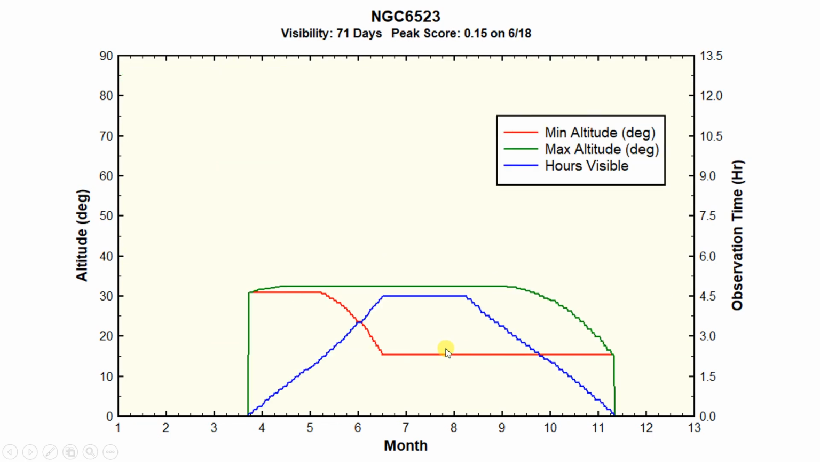Now, here's NGC 6523, or the Lagoon Nebula. In this case, this target is barely visible at all. First of all, I can't see it from about the first week in November all the way up through the last week in March. So after that, I can only see it for a short period of time, as the minimum altitude is dictated by the houses down the street.